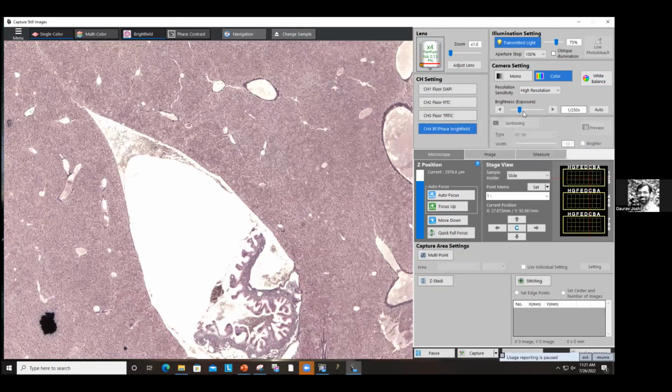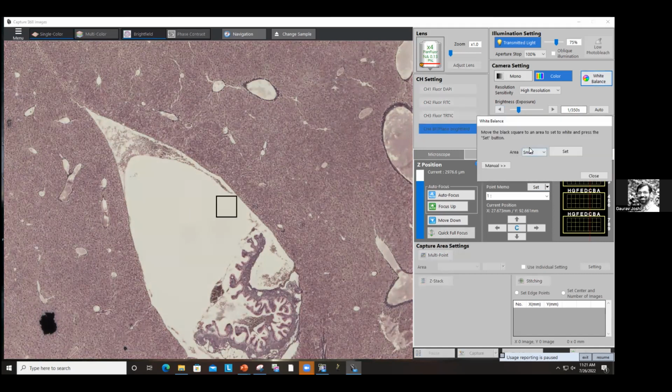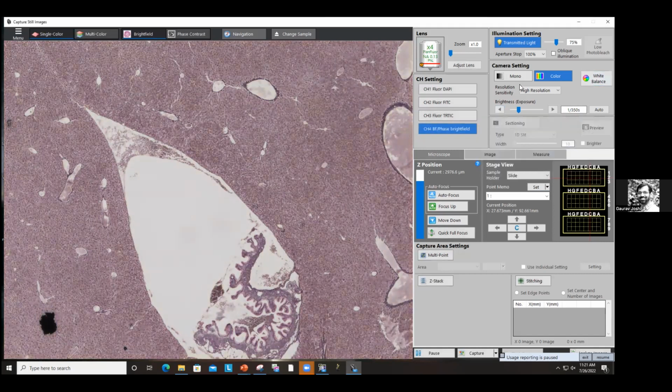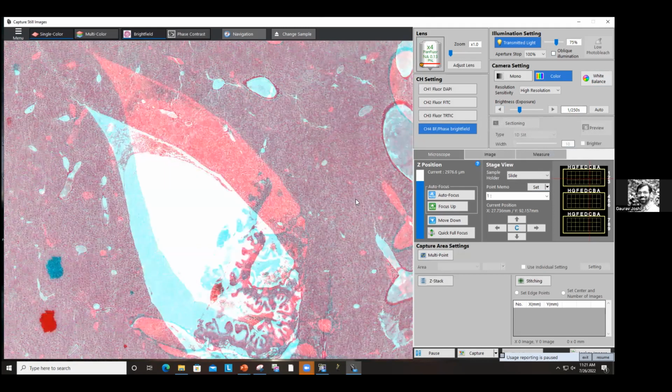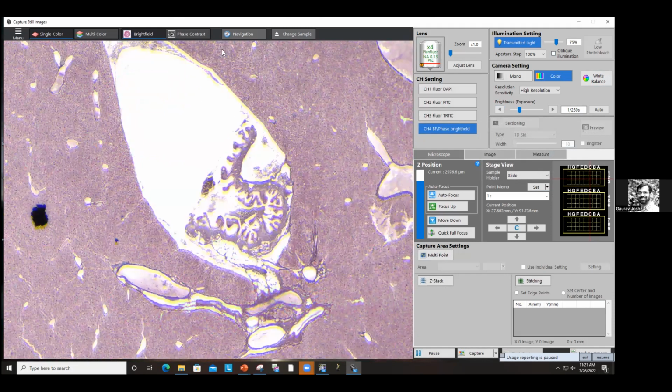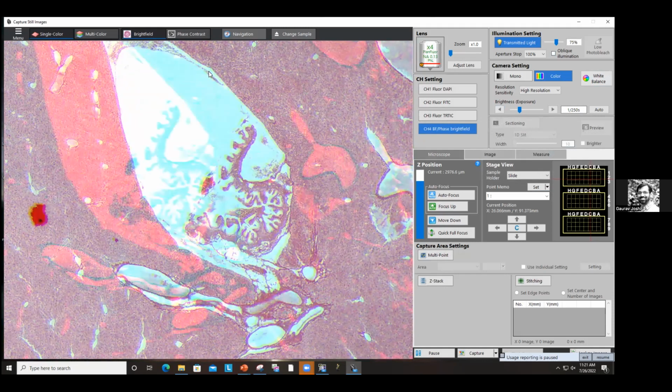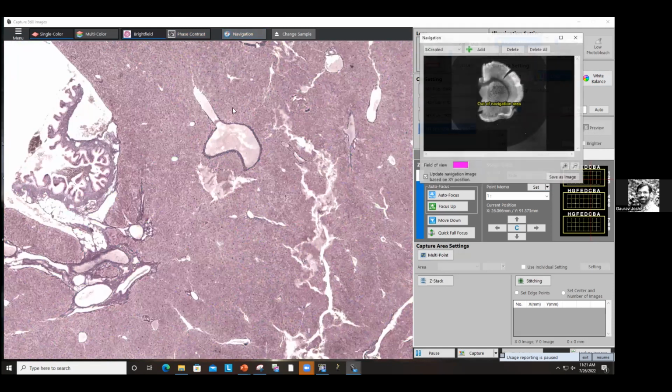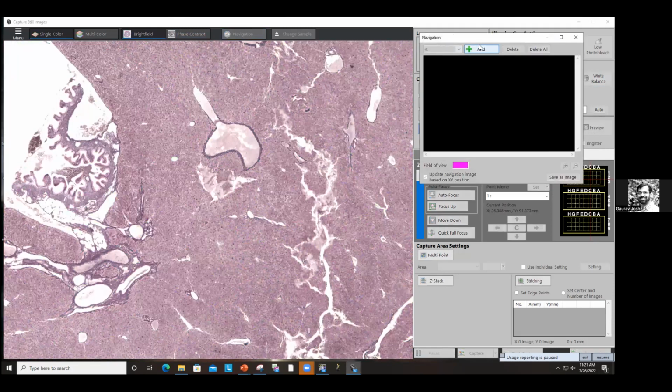So I'm going to reduce my exposure so that the system can identify something. So now it's okay, and I can increase my exposure a little bit. I can change the amount of light that's coming out and so on, right? So this image looks perfectly fine now. I can use navigation to go ahead and scan my entire image.